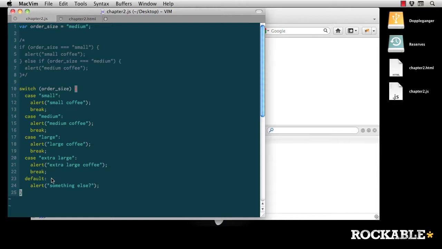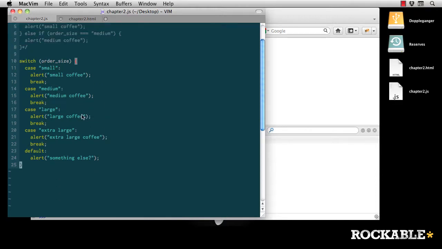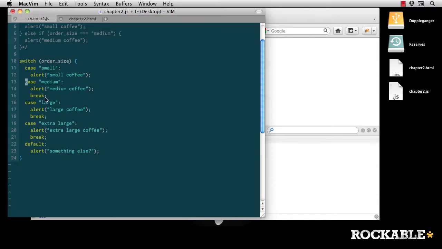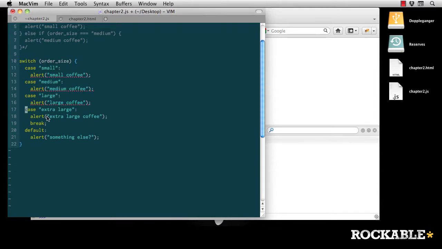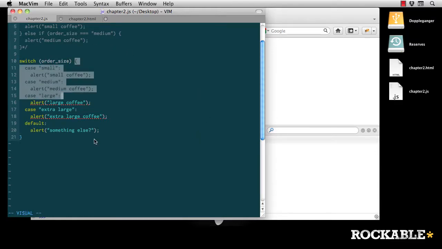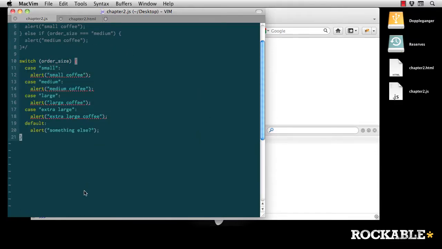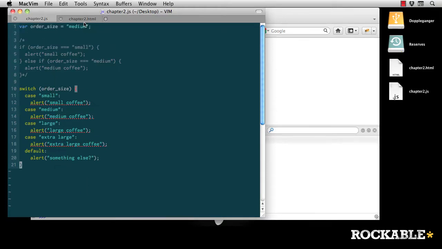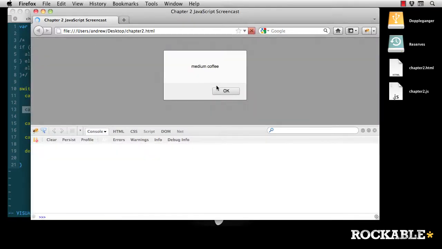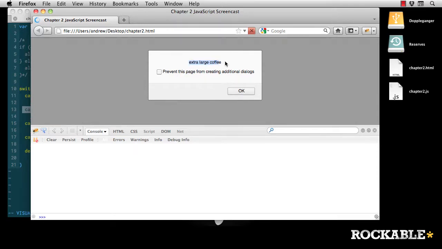If you think that sounds crazy, well, first of all, let me show you. If I take out the break statements, because remember, the break statements tell it to quit the statement, break out of this block that we're currently in and move on to the next thing, and we have medium as our order size here, let's refresh the page. We're going to get medium coffee, another alert saying large coffee, another alert saying extra large coffee, and a final alert saying something else.